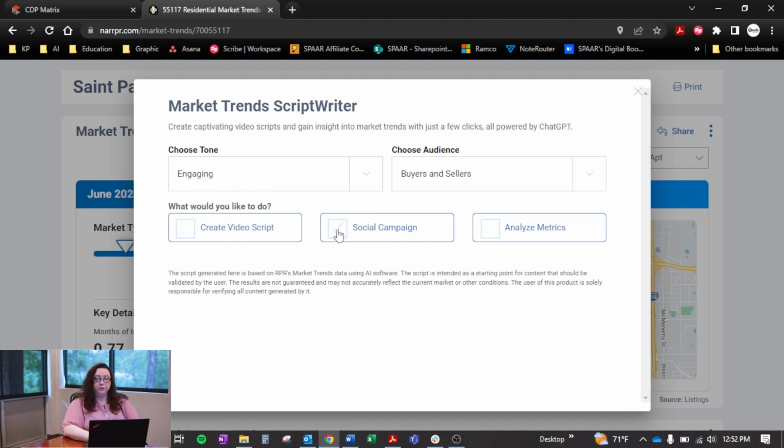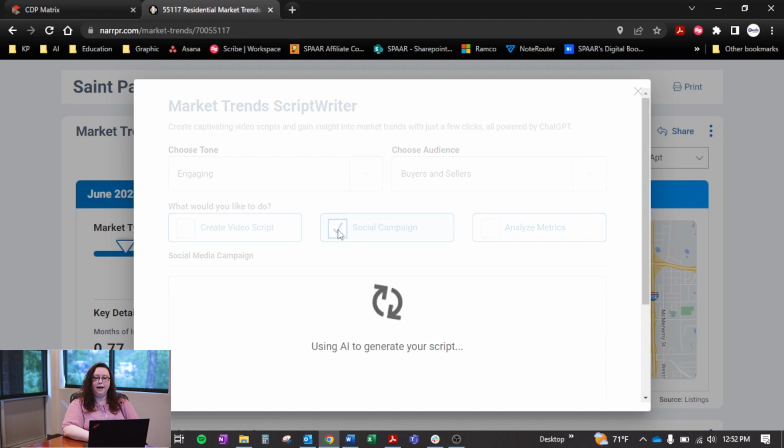So because I'm doing social media, I'm going to click this middle social campaign. And the reason for that is it puts some fun emojis in there, things that you commonly see in a social media post. It's going to stick them all in there for you. Now it's going to generate something rather long, and I urge you to make sure that you read through the AI generated text. Make sure it's everything that you actually want to say.